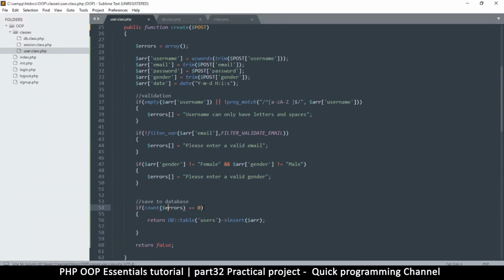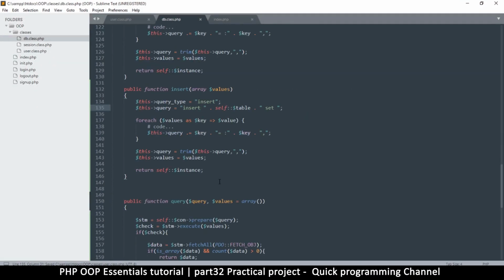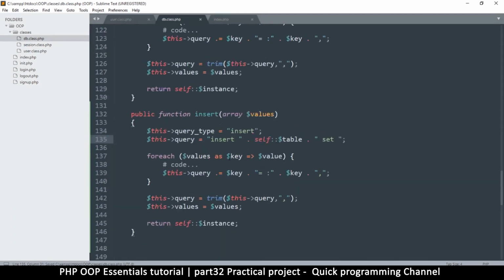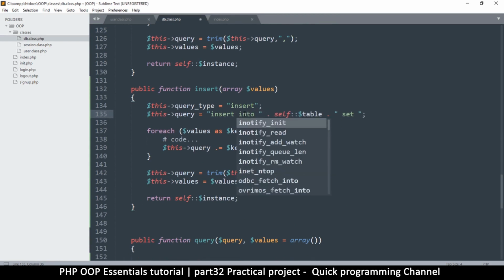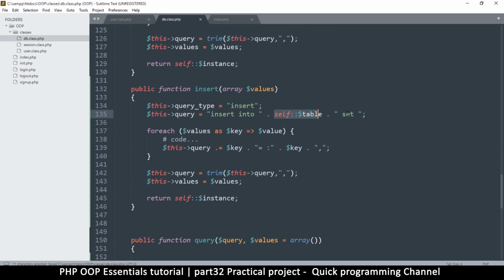Alrighty then. So once we've done that, let's go back to the DB class here and finish up with our insert proposition. So insert into, and then there's a table. We don't need set here. What we need is a for each loop that creates the columns, right? So I'm going to put the opening bracket here, like so. All right, so insert into table.